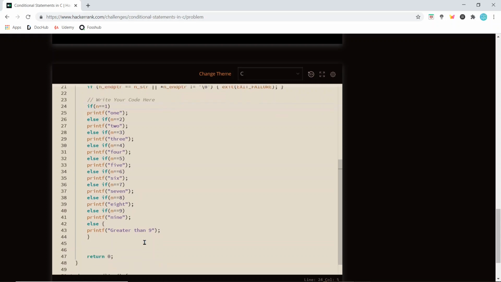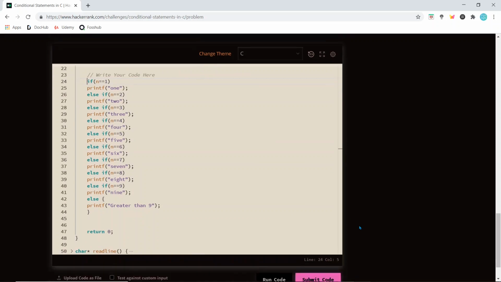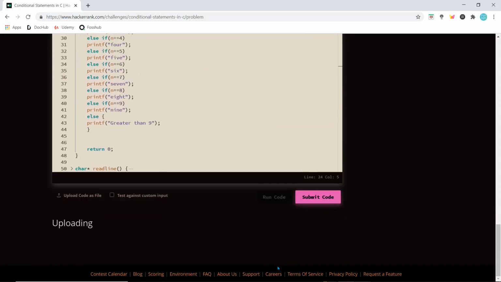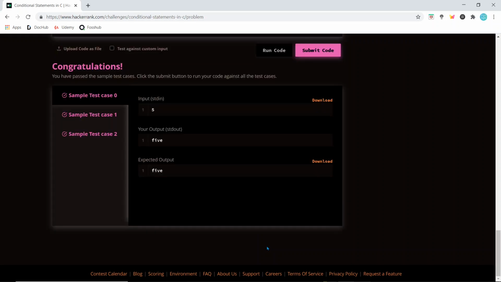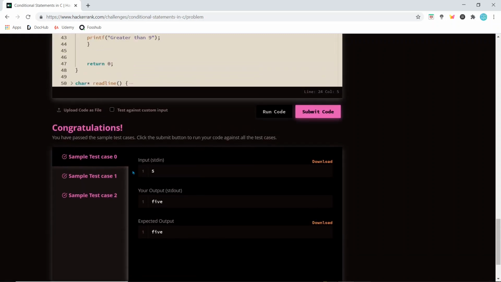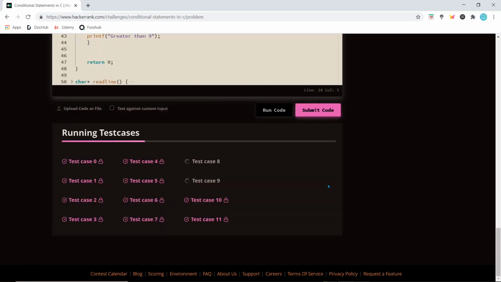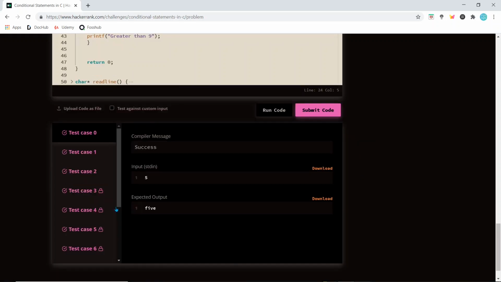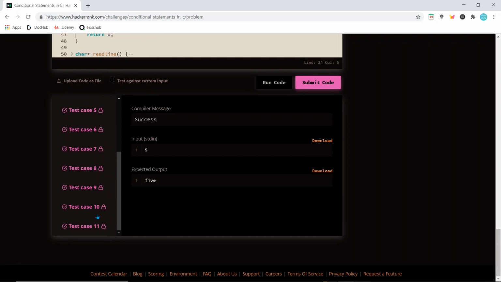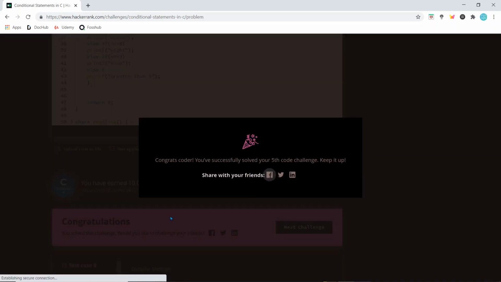So let's run this code. All the cases have been satisfied, so the test cases have been passed. Let's submit the code and check whether it is true for the corner cases as well. There are 11 test cases. All of them have been passed, so the code works perfectly.